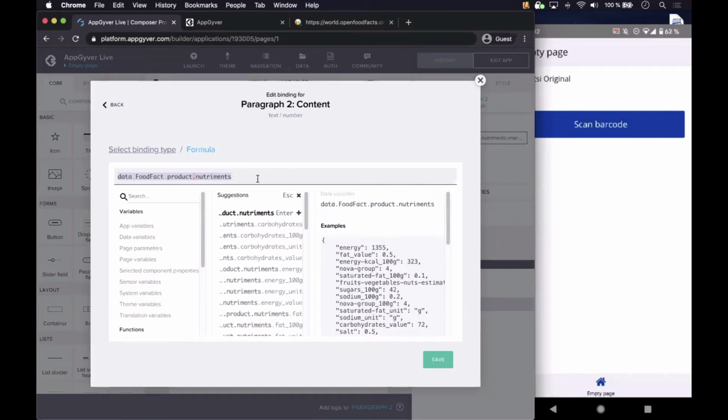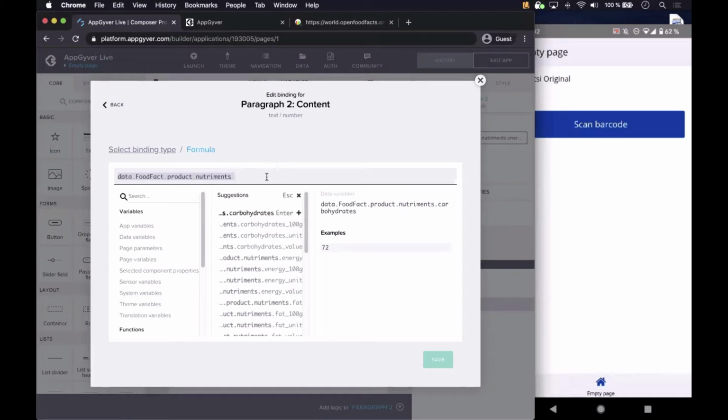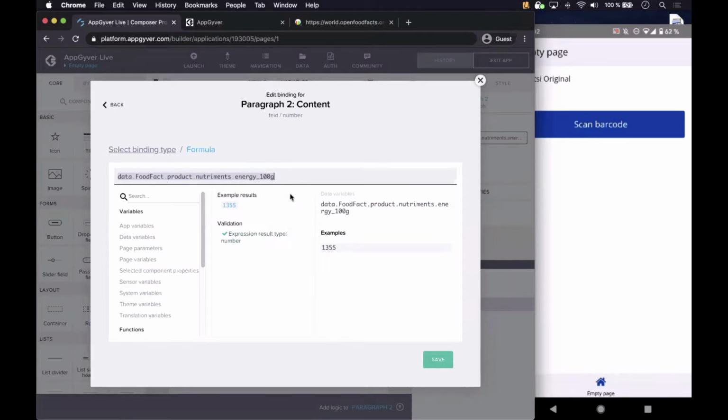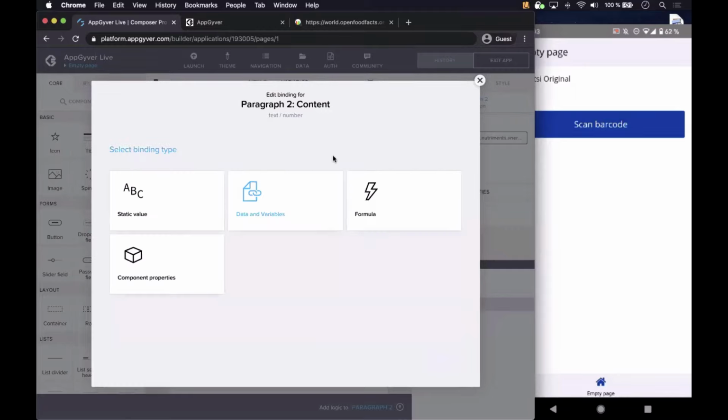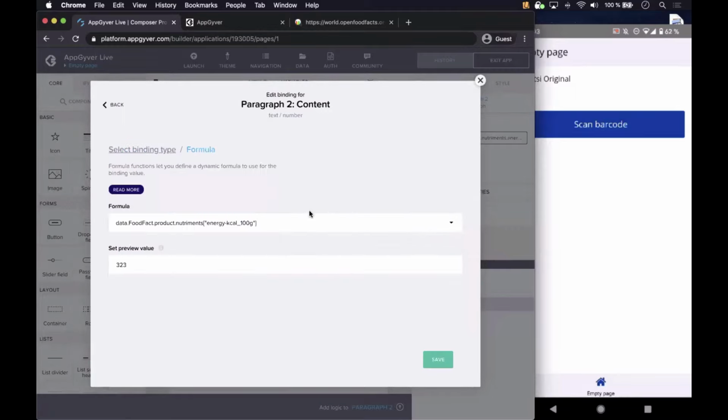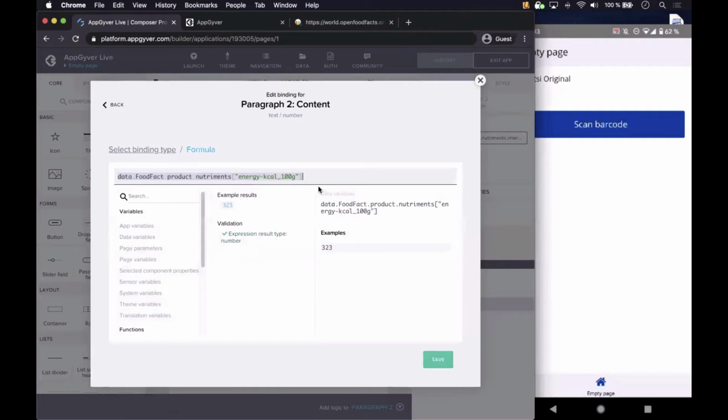So what we would want to do is, hang on, what was that? It was energy 100 grams. Yes. Okay, I'll just back out and make it again. Yeah, okay, there we go. That's the correct value that we wanted.